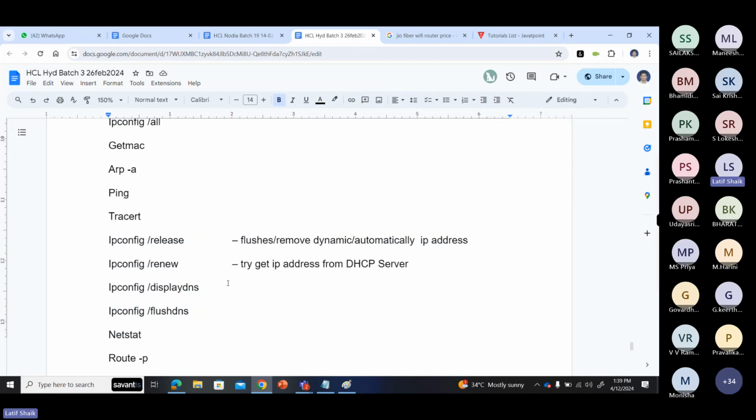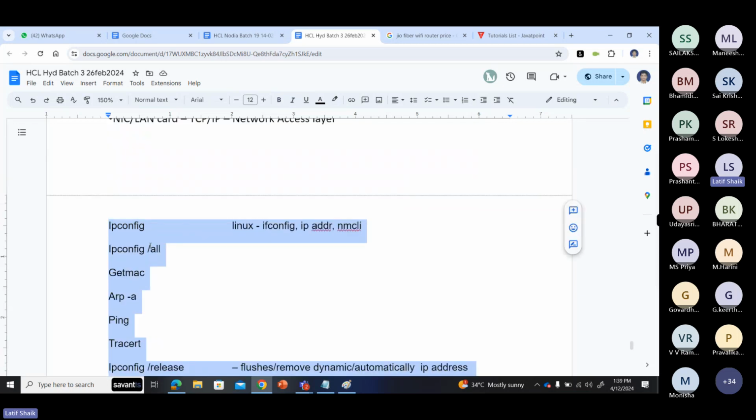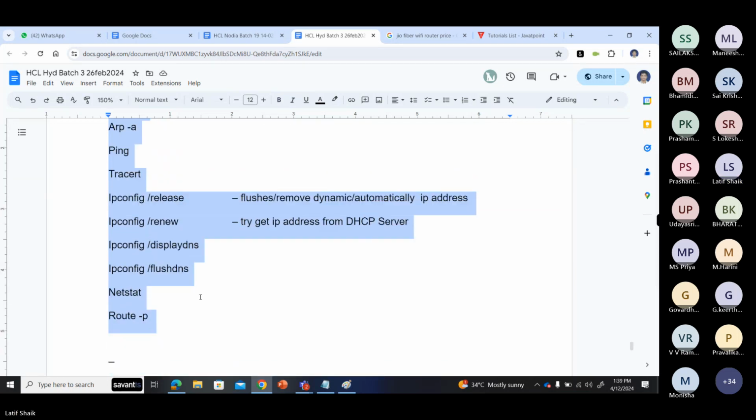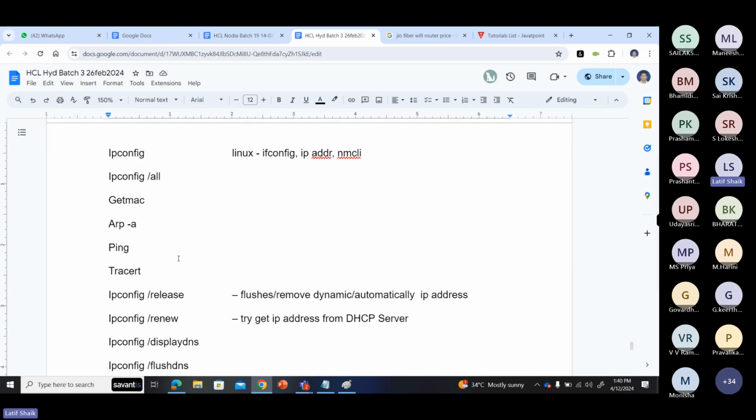Okay. So I have written some of the protocols and commands directly here. IPconfig is used to find an IP address. It shows the IP address, subnet mask, and default gateway only. ipconfig /all will display the IP address, subnet mask, default gateway, lease duration if it is from a DHCP server, the DHCP server address, DNS server address, and MAC address also. getmac only shows the MAC address.